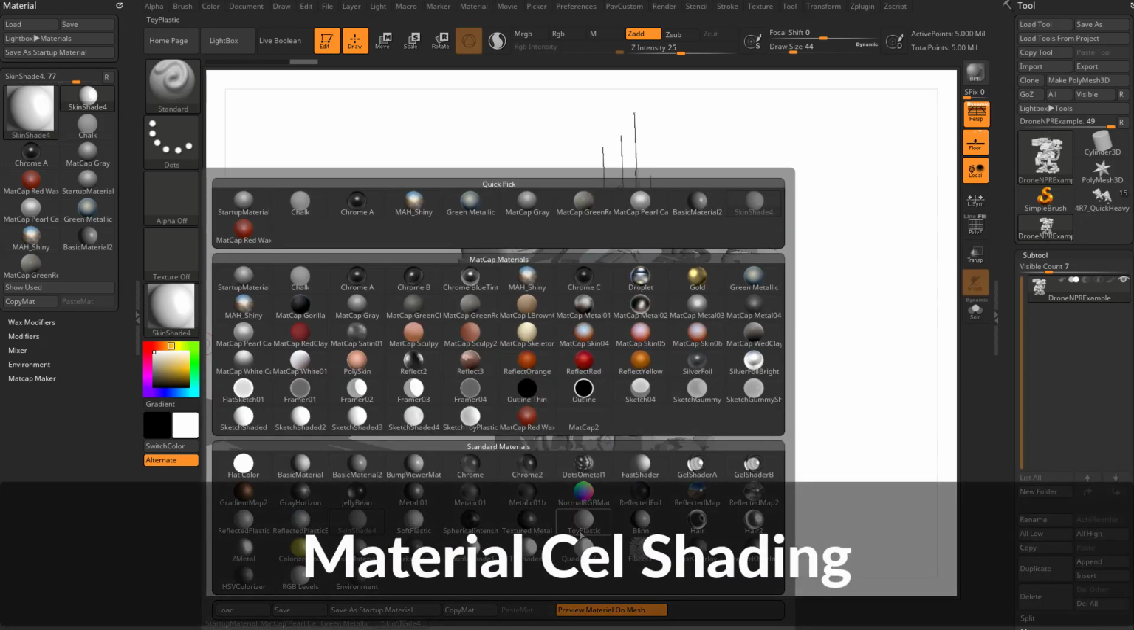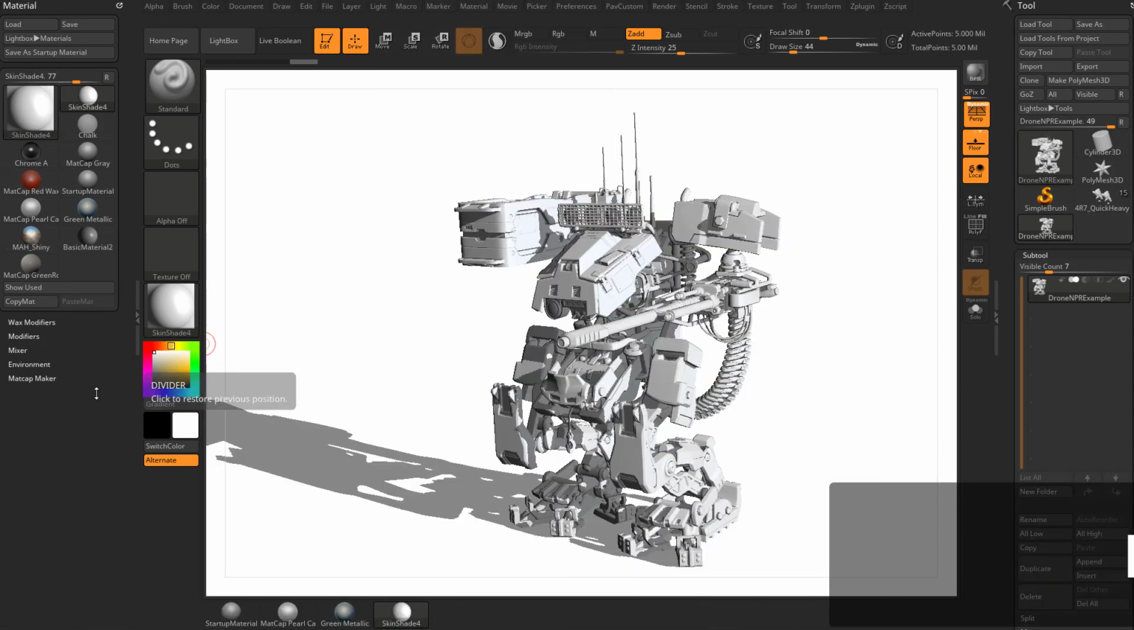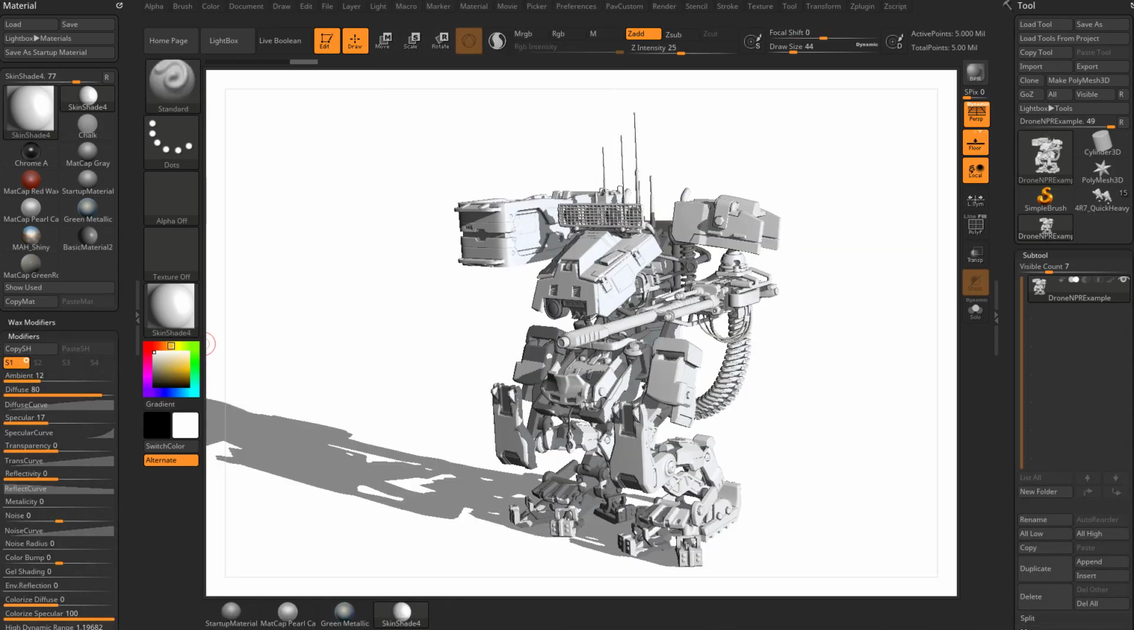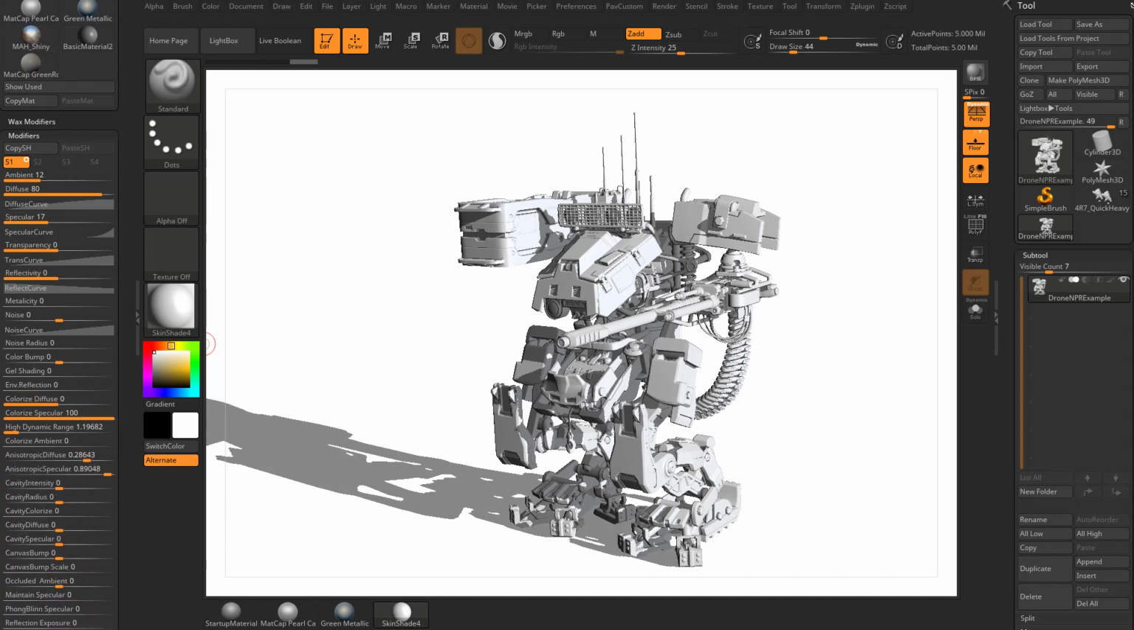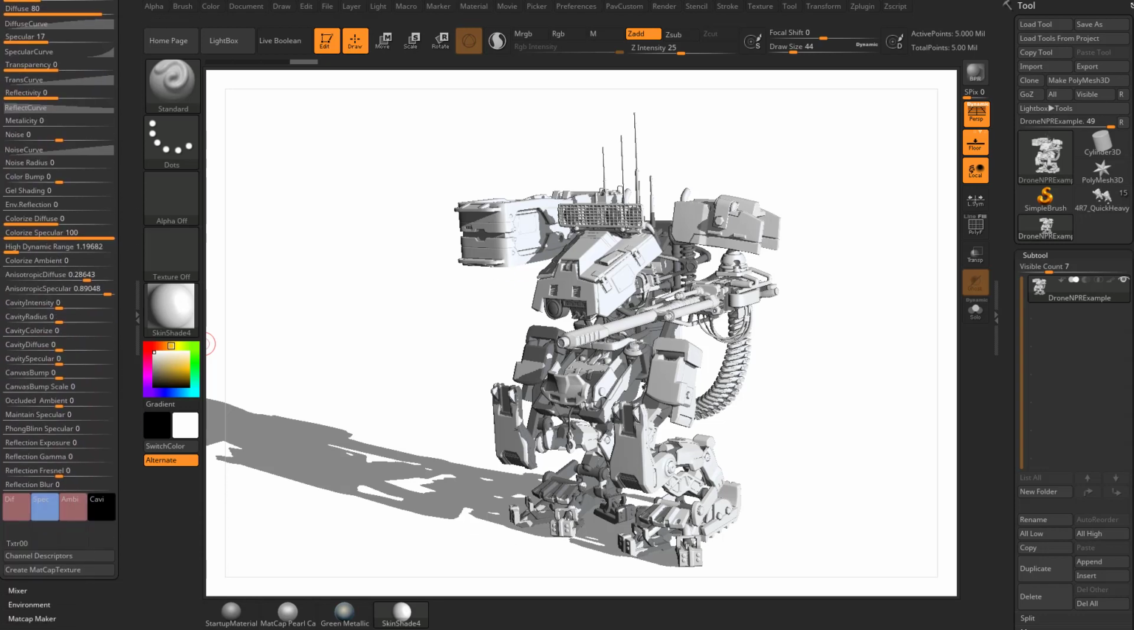We're going to be playing around with the Skin Shader 4. So go ahead and select that and then go in here to the modifiers options. Now there's a lot of things you can do in here. We're going to narrow it down to just what you would need to get a stylized render, but we're going to talk about some of these options as we move along.